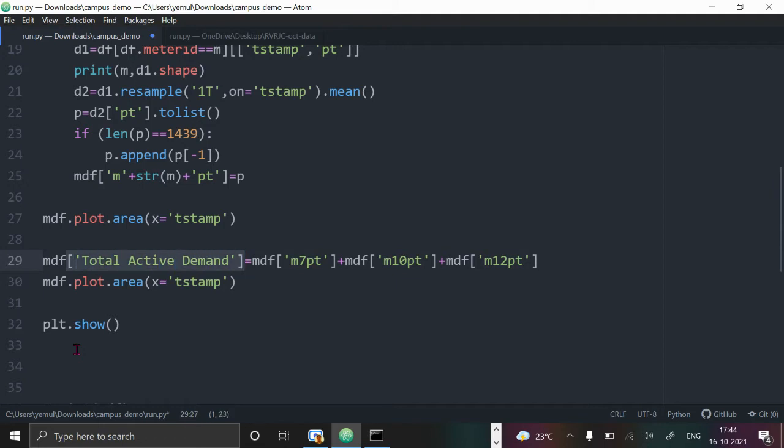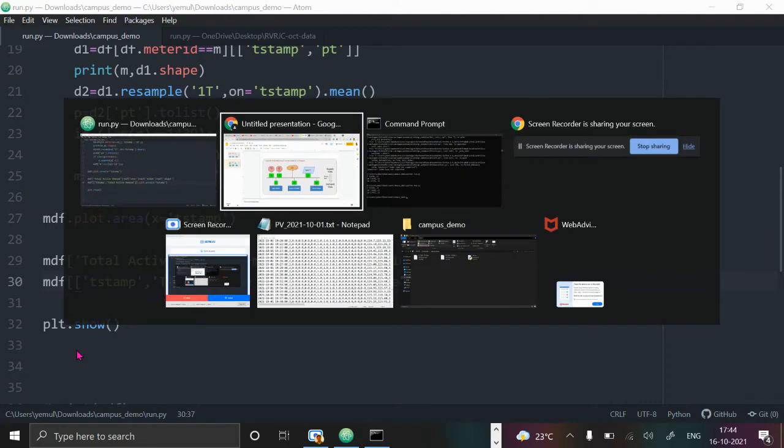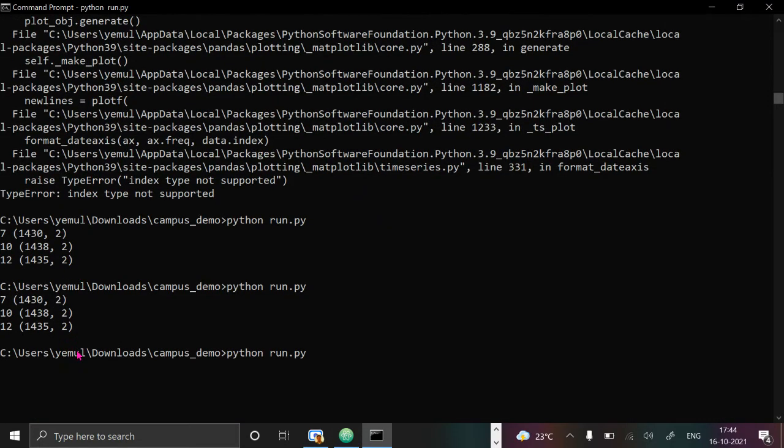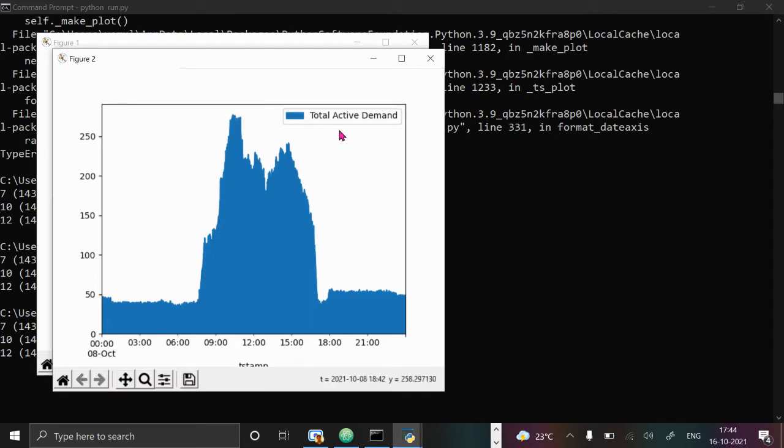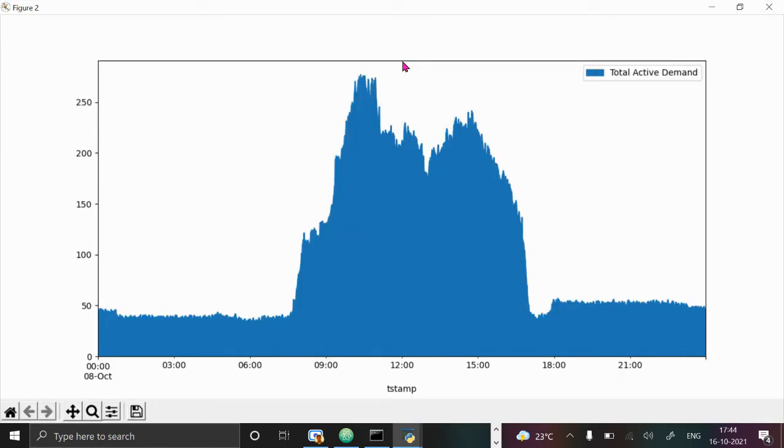That is, I'll only plot the total column, but I also require the timestamp. So I need to keep a list inside a list here and then say timestamp, like this. This will create a separate plot. So here we are getting the total active demand. This is our objective to begin with, to get a demand curve for the system.